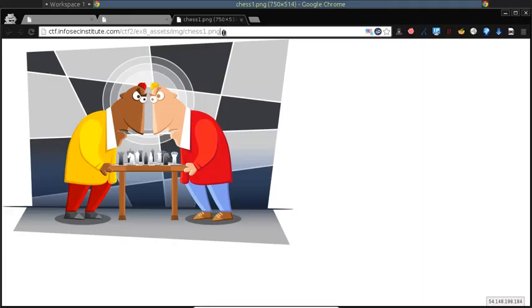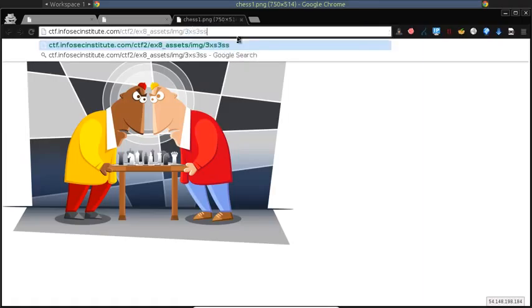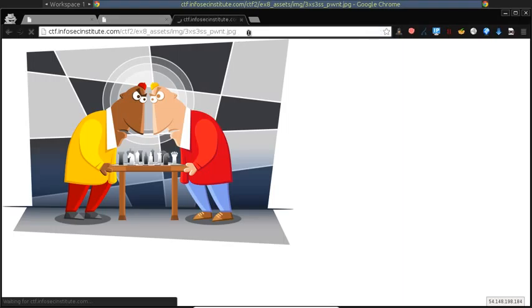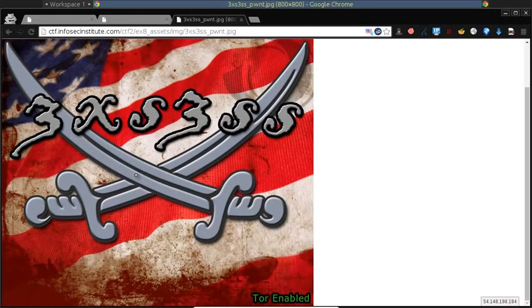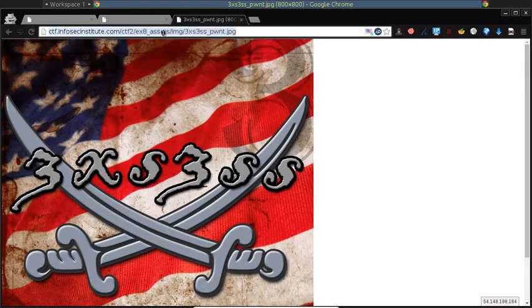Now, this web programmer may have put our images in the same place, so let's test that. Let's go 3ss_pwnt.jpg, and yeah, 800 by 800, our JPEG is loaded, even though it was slow. So I got this image uploaded now.